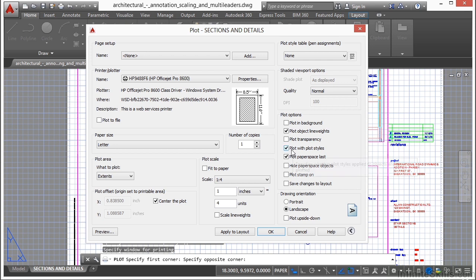This one will plot with the plot styles, that are these settings here. This will plot paper space last. That means that it puts the model geometry first. So it prints that out, processes that first, then it puts the paper space on top of it. That's typically what you want to do. It's a behind the scenes setting that's really a legacy setting from old pen plotters that's still there. You can really turn this off or on, and it won't make that much of a difference when you print, but I suggest you leave it on.